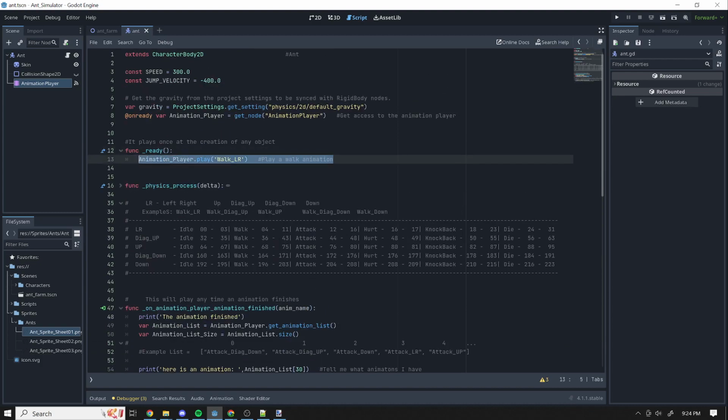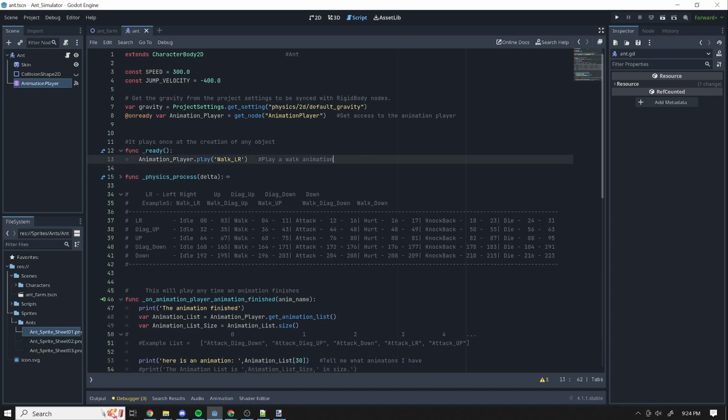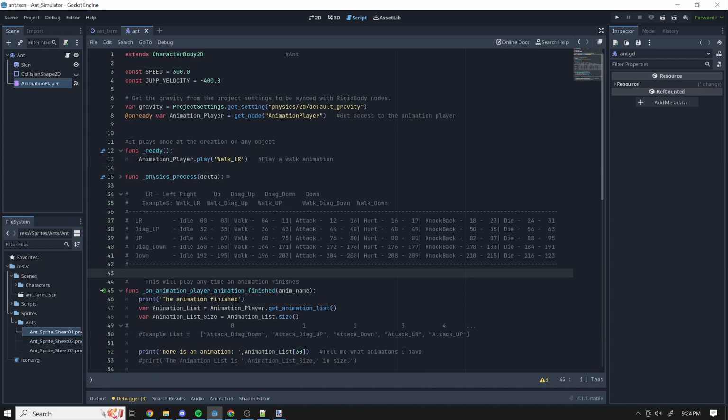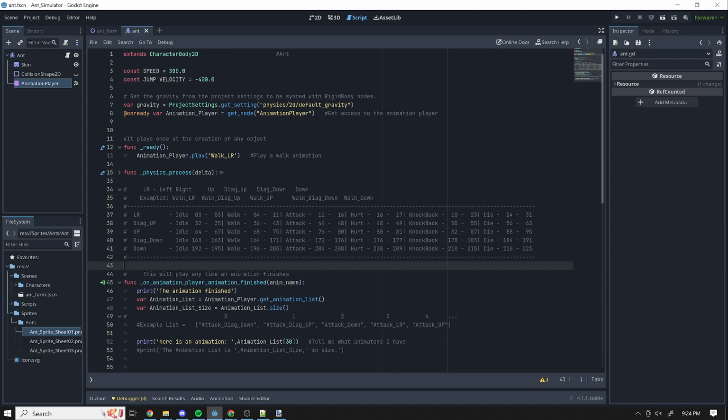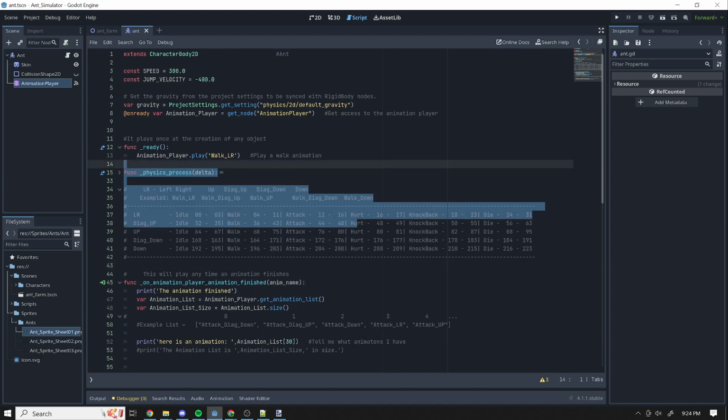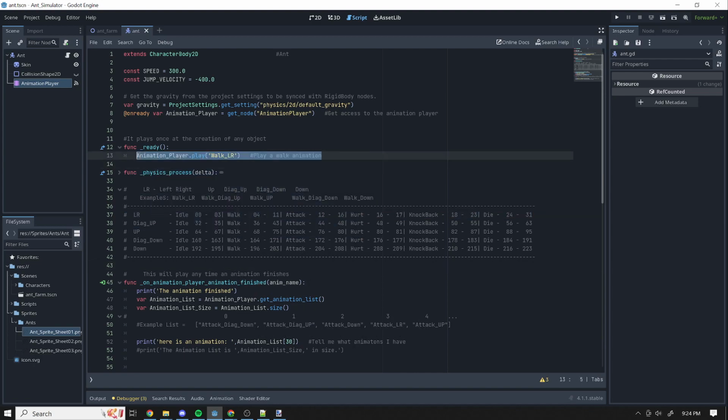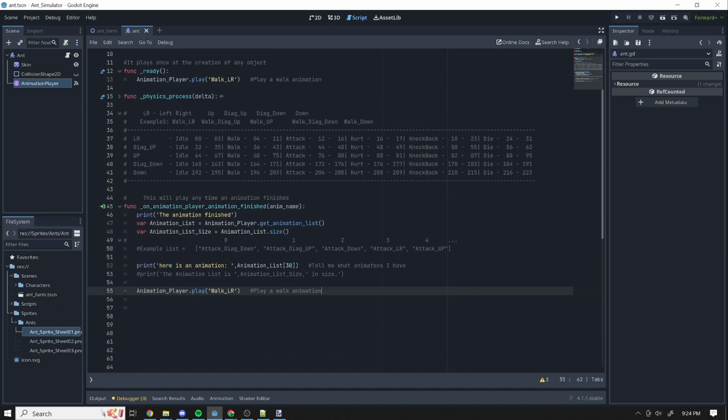So I can grab this up here at the top. We've already used it once. We know that it plays an animation, so I'm going to grab this and I'll put it down here. Play a walk animation. Let's just say play an animation like that.